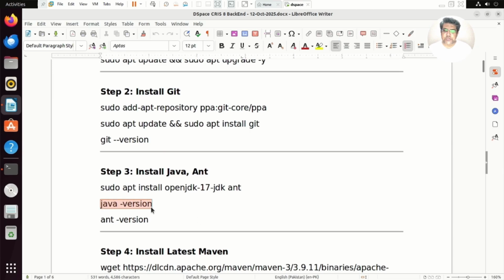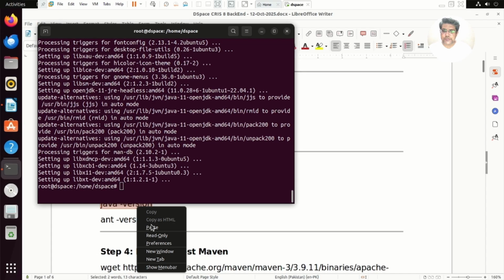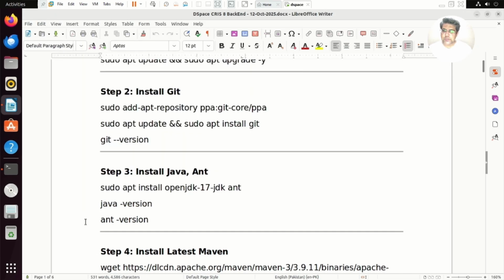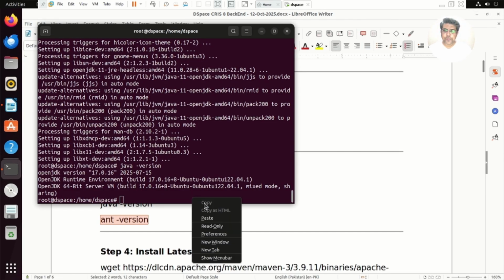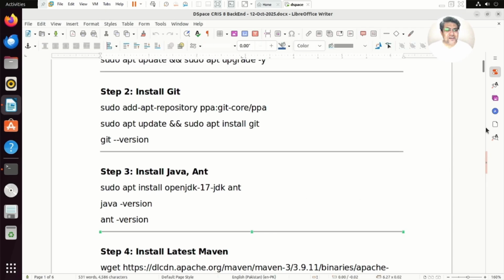So it has finished, and now we can check the Java version here, and confirm the Ant version with this command. You can see it's Java 17.0.16, and we can see the Ant version. Okay, so we have 1.10.12, compiled 9070.